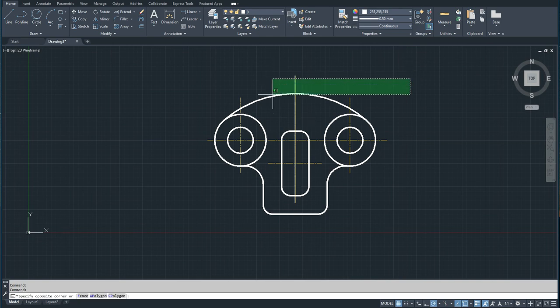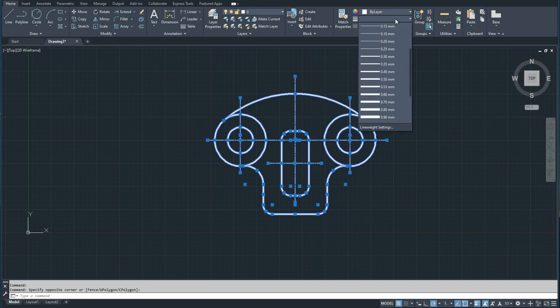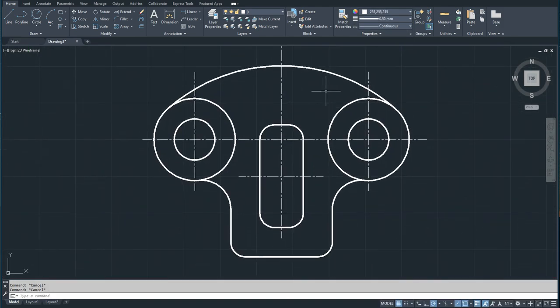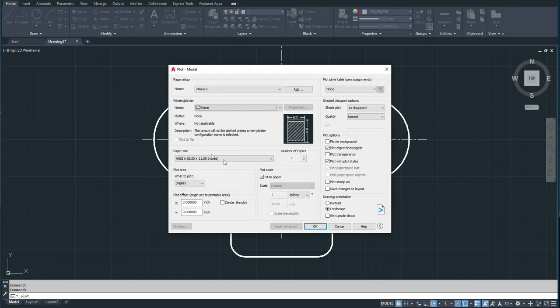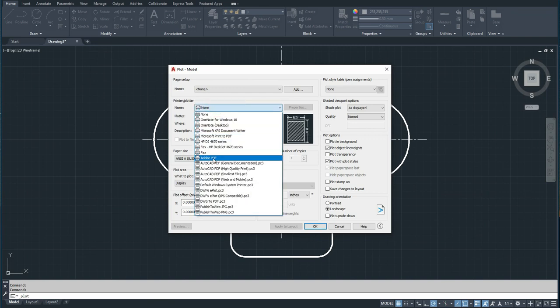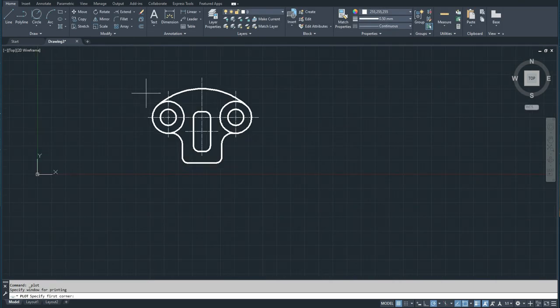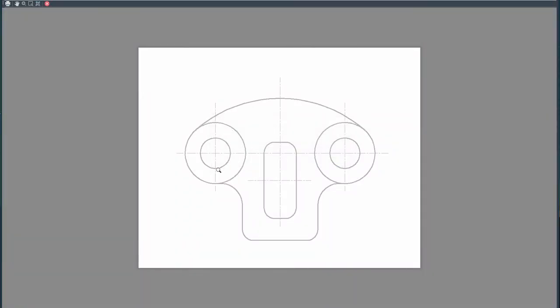I think maybe because this is white in the previous version, it should be flipped. So let me make it by layer. Regarding the color by layer, and keep the line weight and the line type as is. Let me do it again, Control P. It's okay, continue. Choose the PDF, then not display windows. You can choose the proper size as you wish. And then preview. Yes, now it's okay.